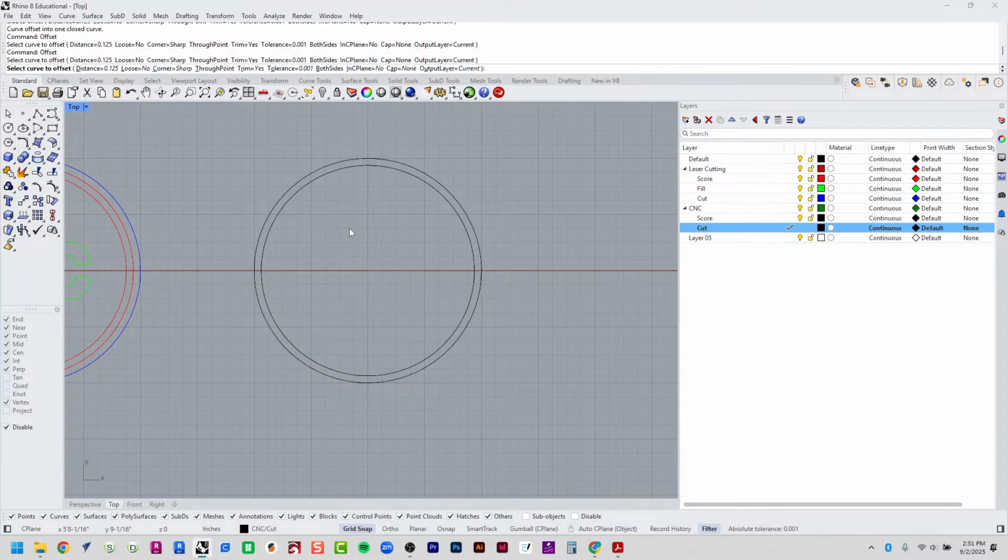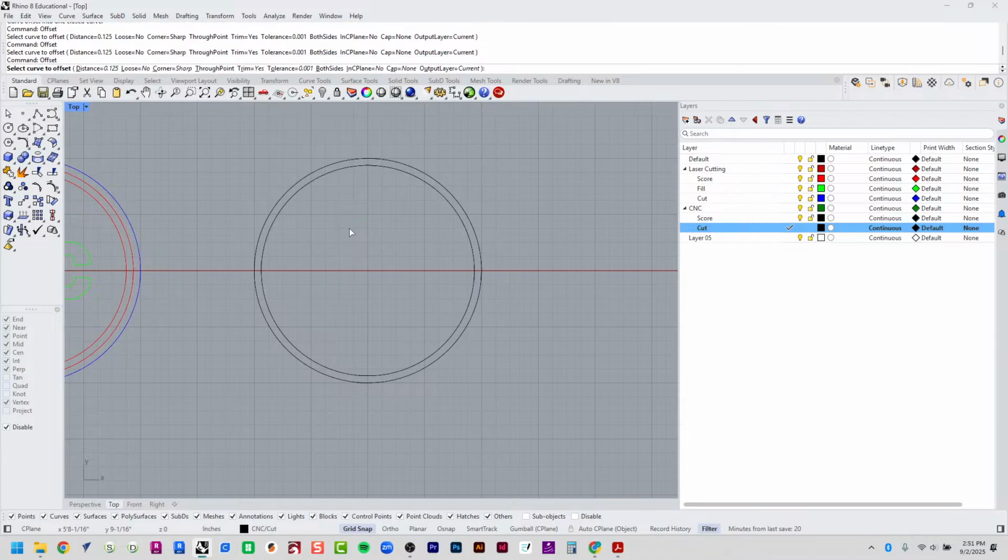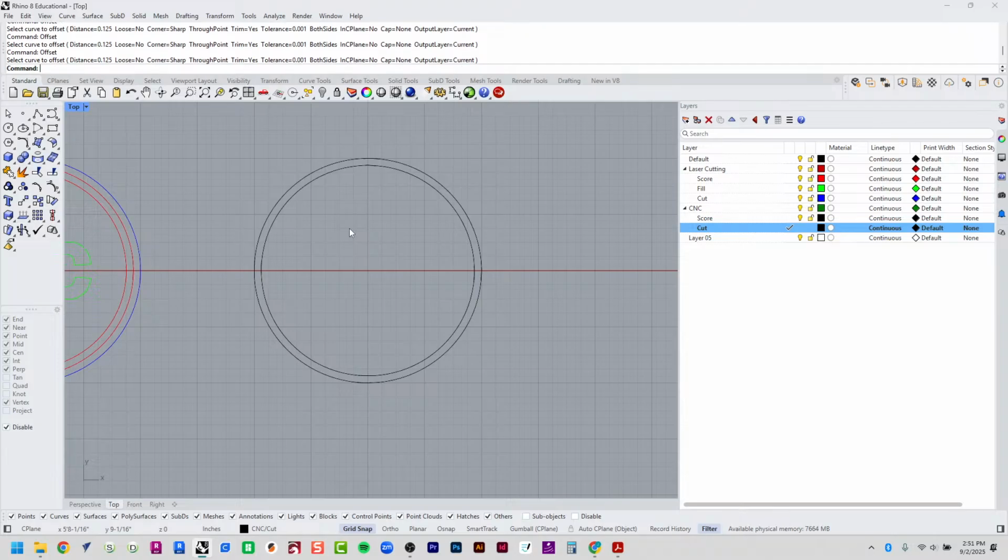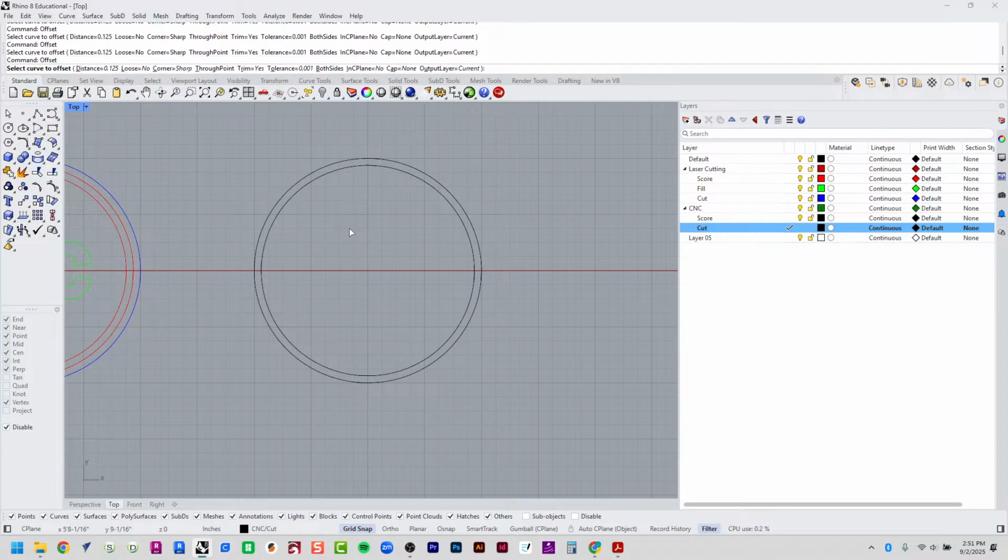Okay, let's hit escape 2 times. I'm going to right click. Now I'm ready to offset again. Let's escape 2 times. Let's press enter. Now I'm ready to offset again. Okay. When you find yourself doing the same exact command over and over again, you can use any one of those three.